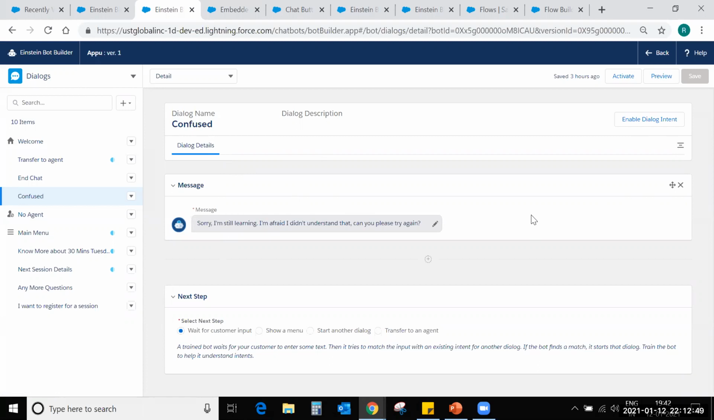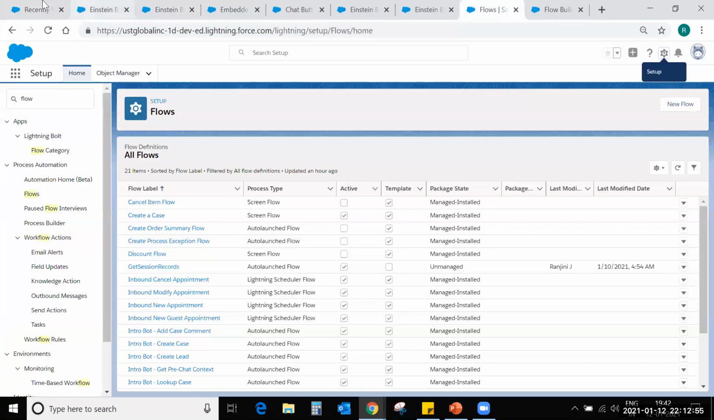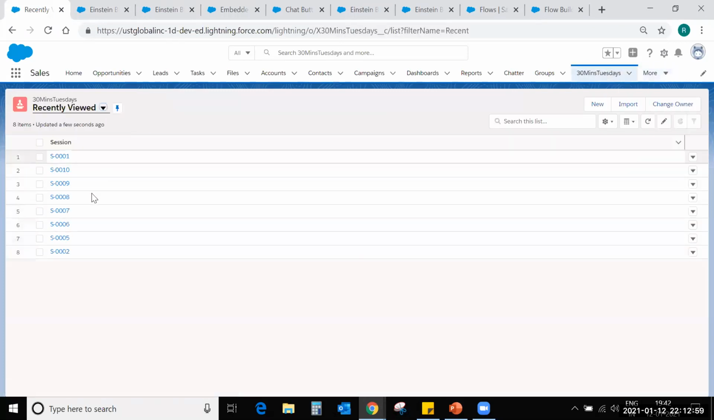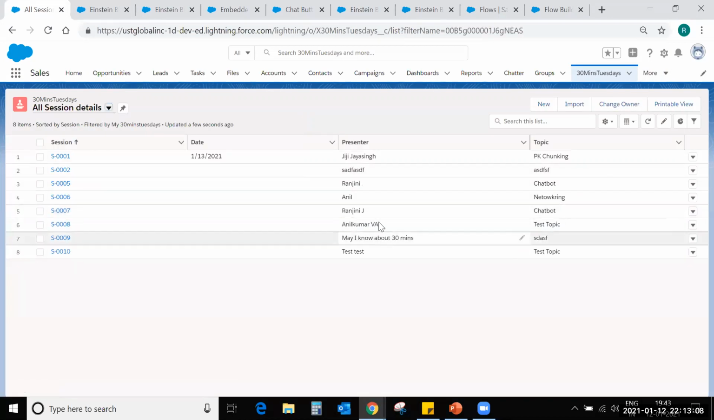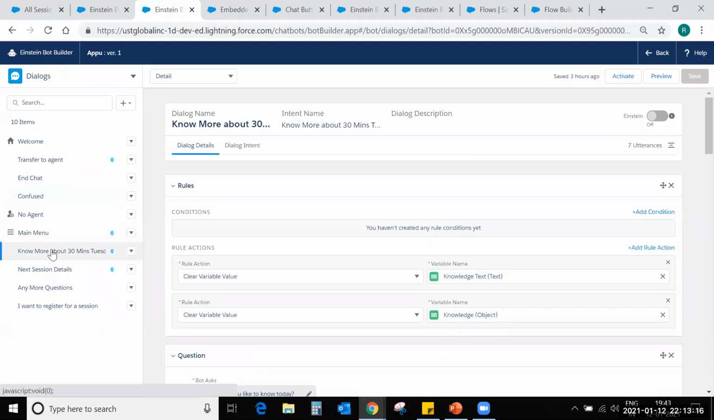For this demo, I have also created an object. That is 30 minutes Tuesday, an object in which we will be storing all the details of the session, the presenters and the date, everything. This object I'm making use of here in the bot. So let's go to the first dialog in the main menu that I have created.